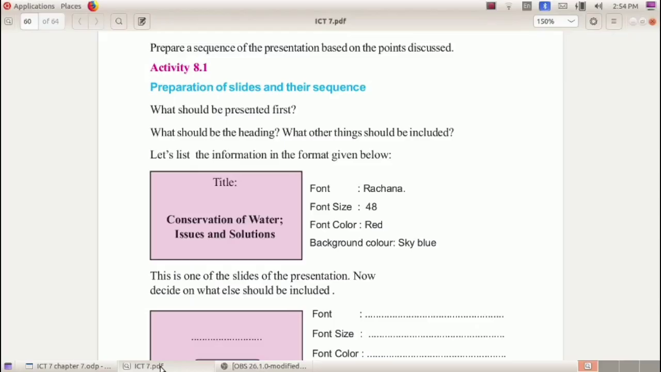Now let's move on to first activity of this chapter, that is preparation of slides and their sequences. So what should be presented first? What should be the heading? And what all things should be included in each slide? What should be the font style, font size, font color, background color of the slide, etc. All these details must be decided before starting the preparation of the presentation.